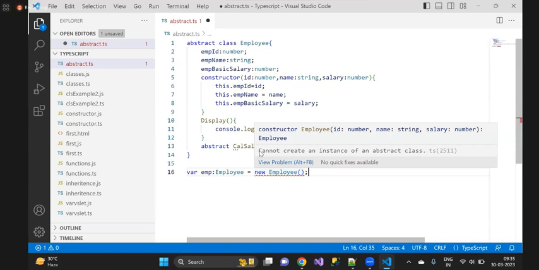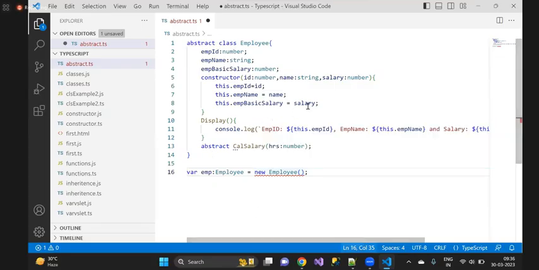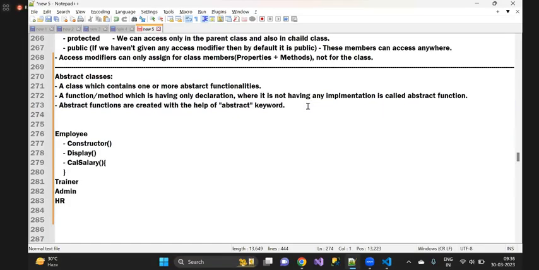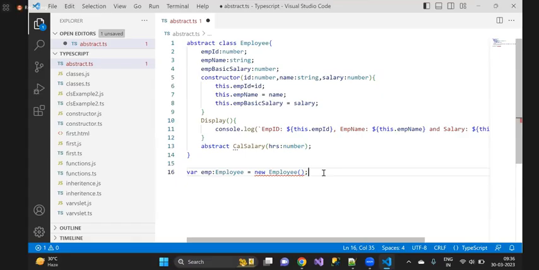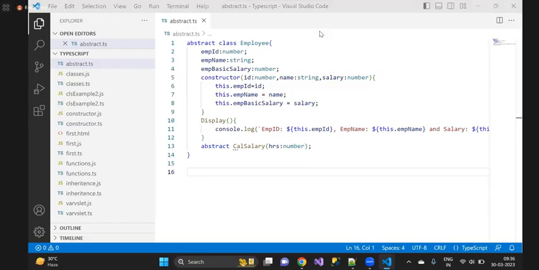Understand? That is almost the same as in server-side programming experience. Cannot create an instance of an abstract class. Why can you not create one? Because abstract means incomplete functionality. Abstract means an incomplete implementation. We don't have a complete implementation. That is the reason it won't allow you to create an object.